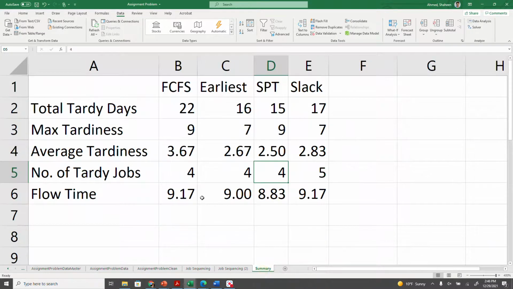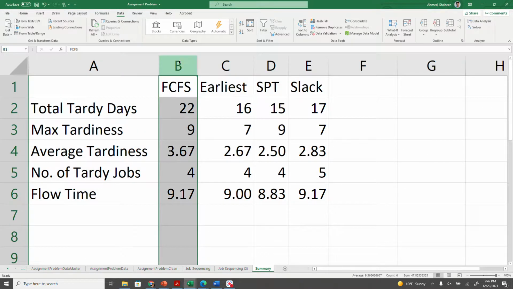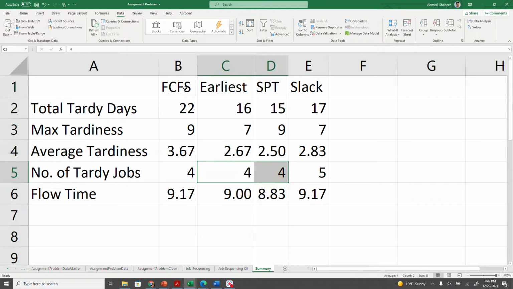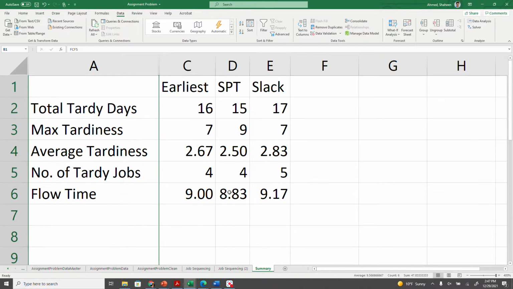So I have put everything here in this summary page, all these parameters that we have calculated. Now you can analyze and see which one is the best option. First of all, first come first serve looks like the worst one. The total days is more, the average is more, the maximum is more. The flow time is more, which is worse. The only thing low is the number of tardy jobs. However, the earliest and the shortest processing have the same thing too. So I'm going to just hide this. That's not a good option.